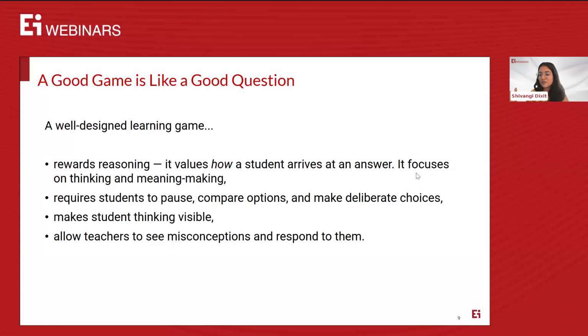And over the course of the next few slides, we'll see how you can create your own game. What are some of the things that you should have in your checklist, and how can you translate a passive learner into an active learner?